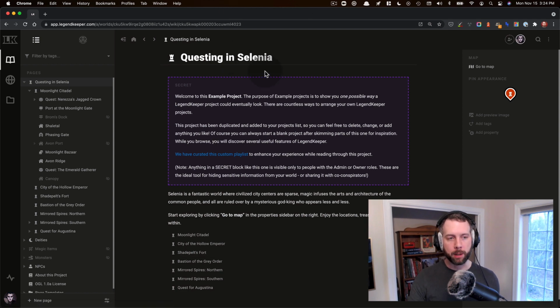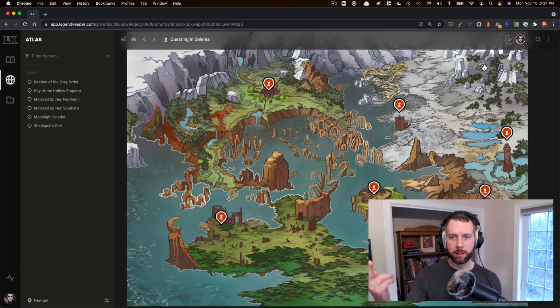I'll show you what I mean. You can see in the sidebar here, my project home is called Questing in Selenia. And if you look on the right, you'll see that it has a map connected to it. You can click Go to Map, and here it is. I'm going to go back to the wiki for a second.